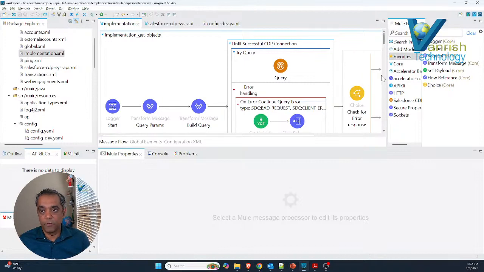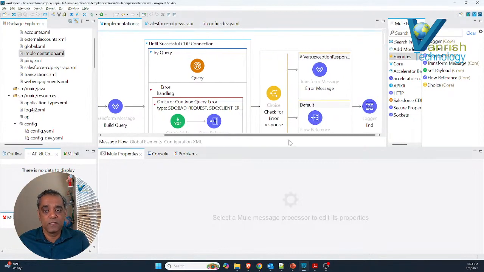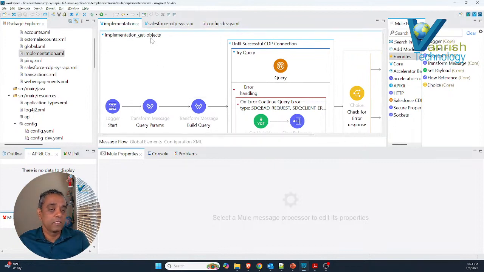And then one more thing I would like to point out over here, this CDP connector. If you are using it for the very first time, make sure that you import from your Exchange the Salesforce CDP connector, and then you can pull that connector over here and it will be visible for you. The rest of the connectors are in the very standard way, and you look for this one for the get object. If you are pulling any data, any object from the data cloud, you can use this flow.